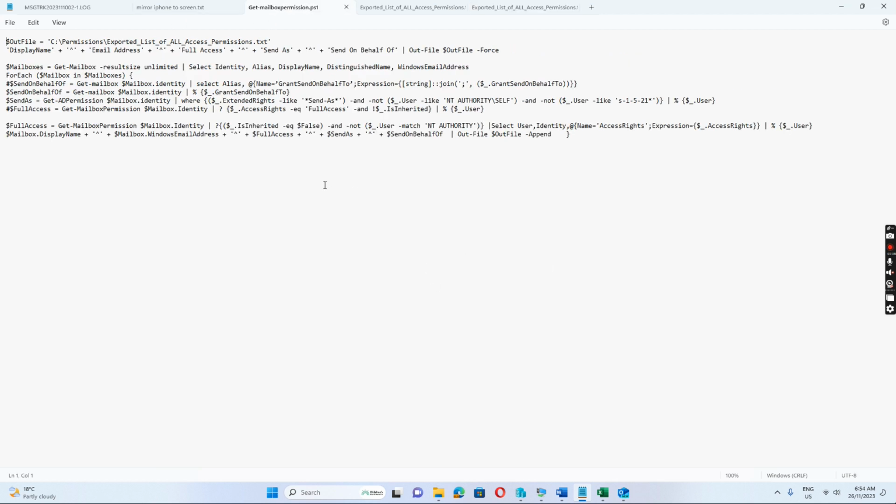Hello everyone, today I want to show you how to export the permissions for the mailbox, like send as permissions, full access, and send on behalf permissions of the mailbox. I've got the PowerShell script on the screen.